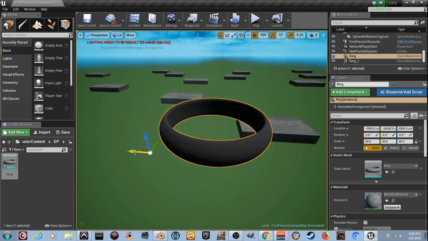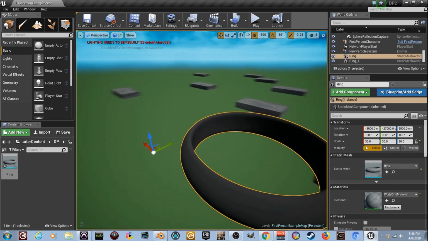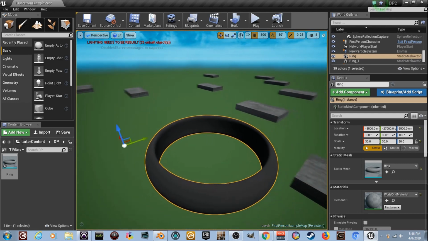I know we're doing a lot of stuff just to set up for a particle system tutorial, but I promise it's worth it. Now it kind of clicks to the grid. We need it to be, since it's so big, I set this number real big. So there we go, we got a ring.